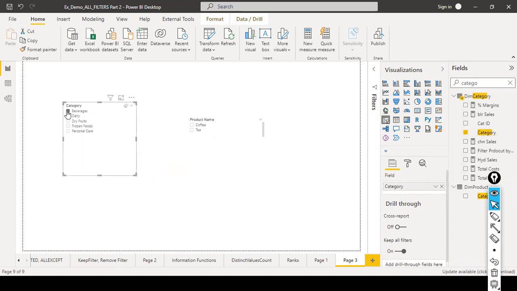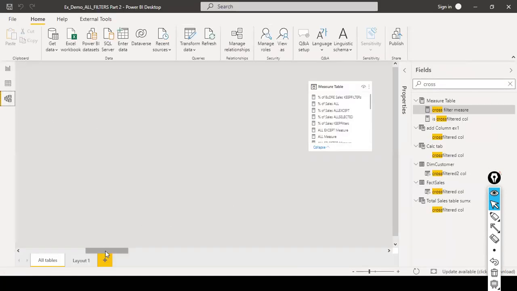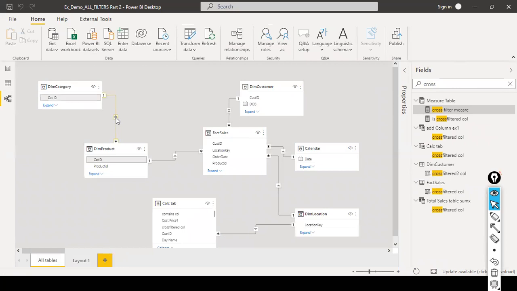If I select beverages, this one gets filtered because of one to many. And for example, if I select cashew nut, it is filtering it here. The product table is also filtering it back. That is possible because we have enabled the cross filter direction both here manually. If I remove this, if I make it single, what will happen?